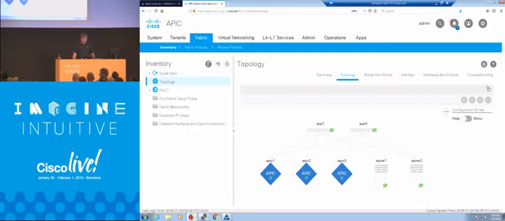Okay, so what was the next step? What was the next thing we would do? Next thing we would do is give our leaves and spines an IP address to configure a policy so that they can receive the right configuration.